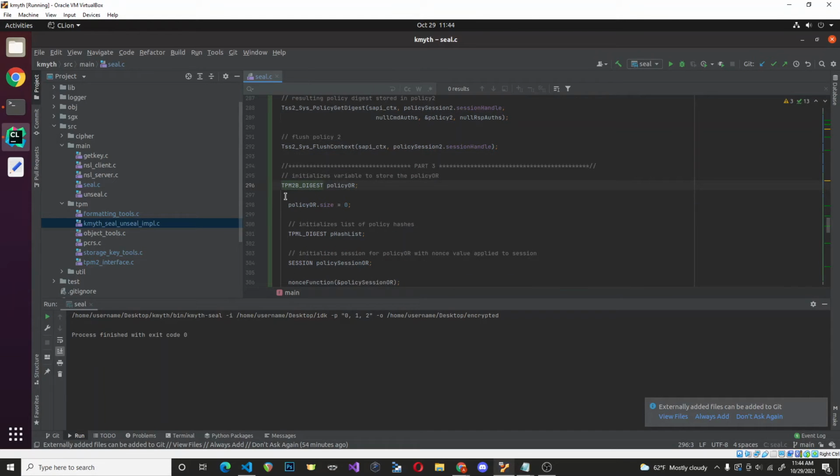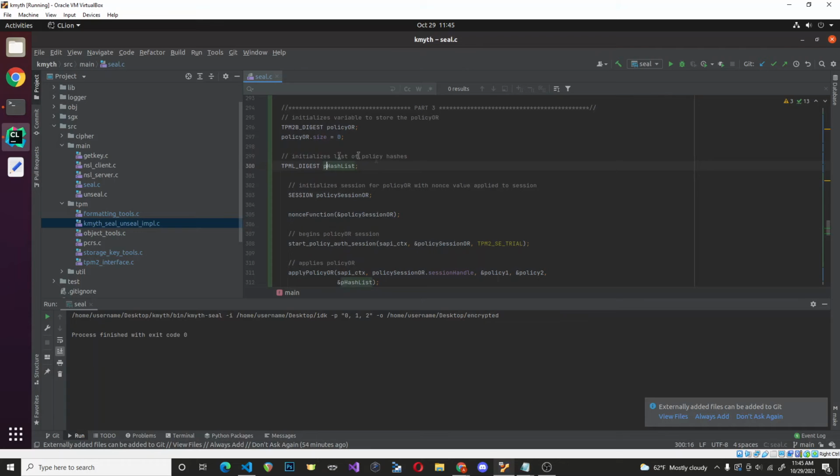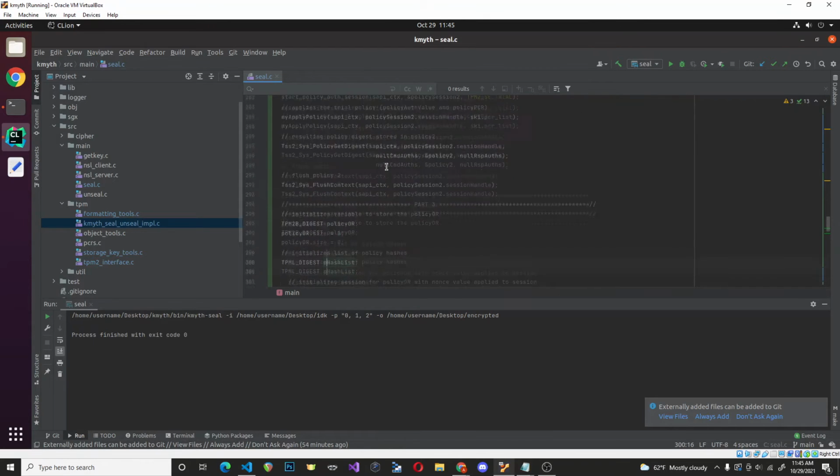We're creating another TPM2 digest. The size of it is going to be 0. And then we have the TPML data type hash list. So this is going to be an object that contains all of the hashes from policy 1 and policy 2.